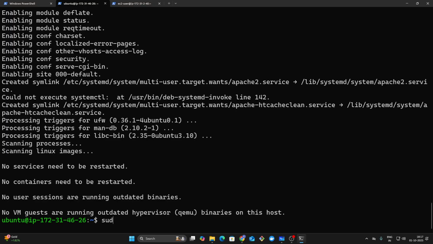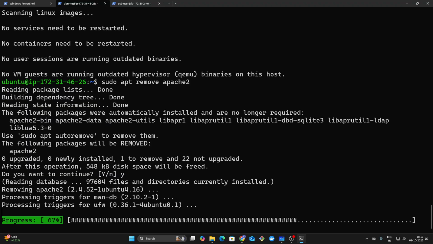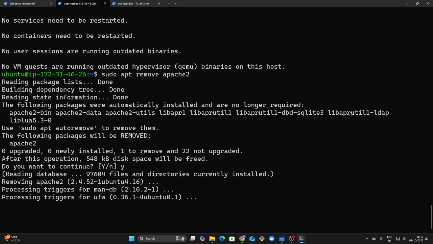So sudo apt purge. Here we don't need purge because in Apache 2 we don't have any config files. We have only installed the software. Then you can directly go with remove apache2. It will remove Apache 2 for us.